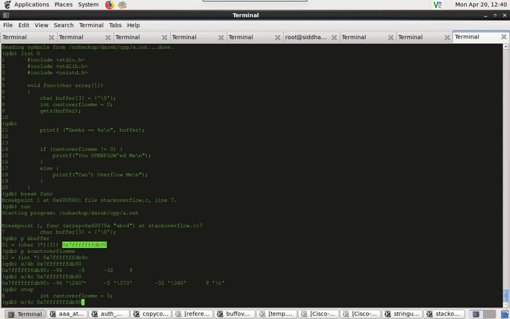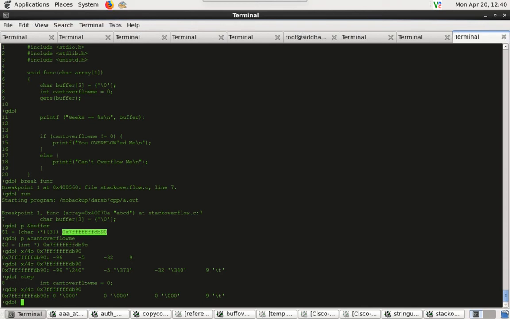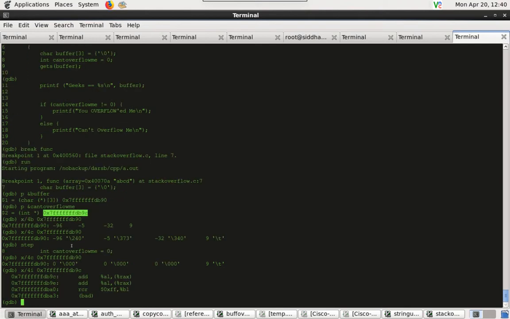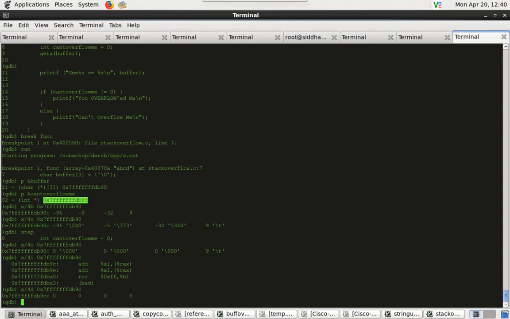So now let me look into the values, and then we will also look into the values of can't overflow me. An integer will occupy 4 bytes, so I have to view them as integer. Sorry, I have to view them as decimals. Yes, can't overflow me, everything is 0, and this is the address of can't overflow me.